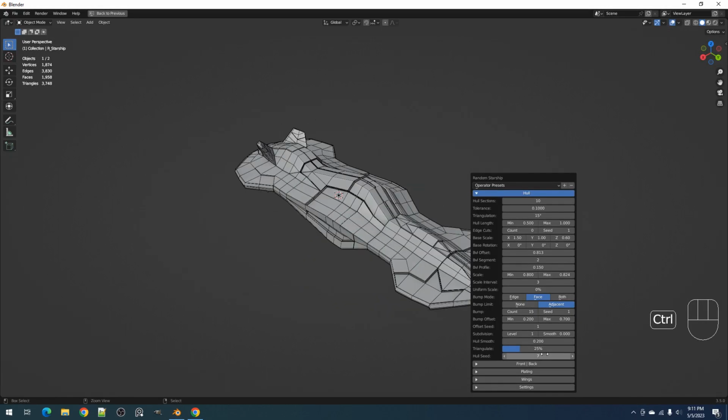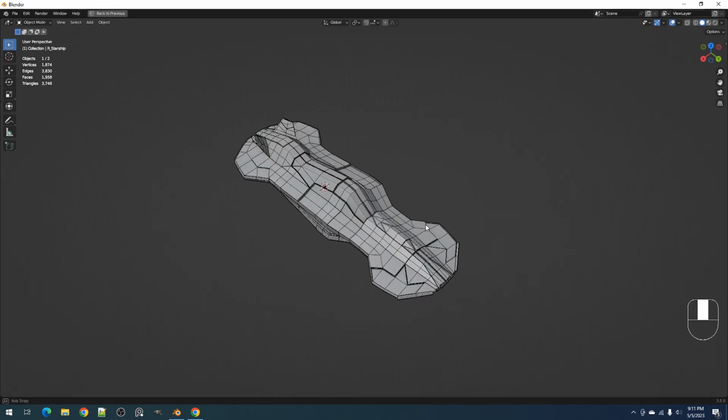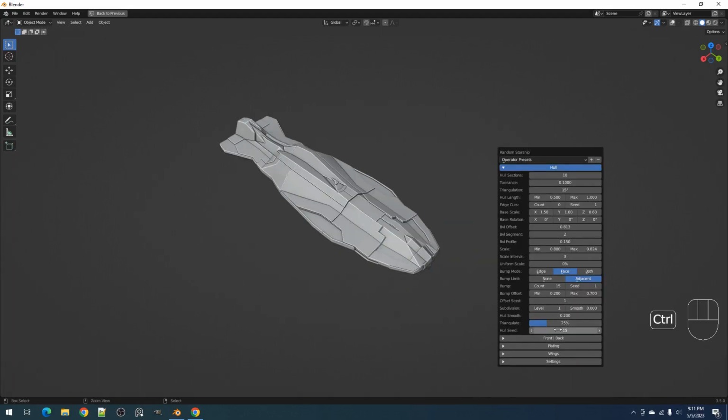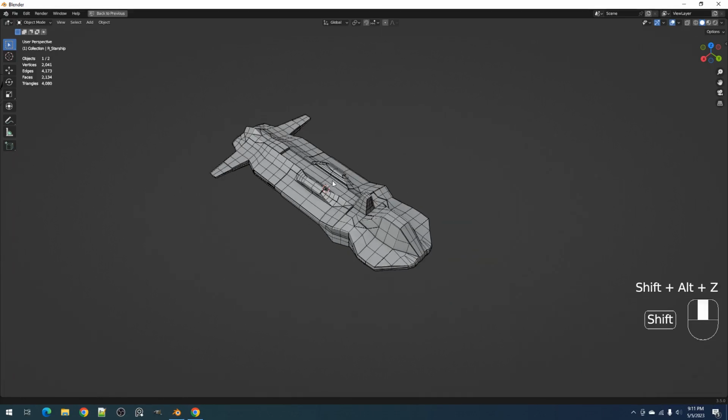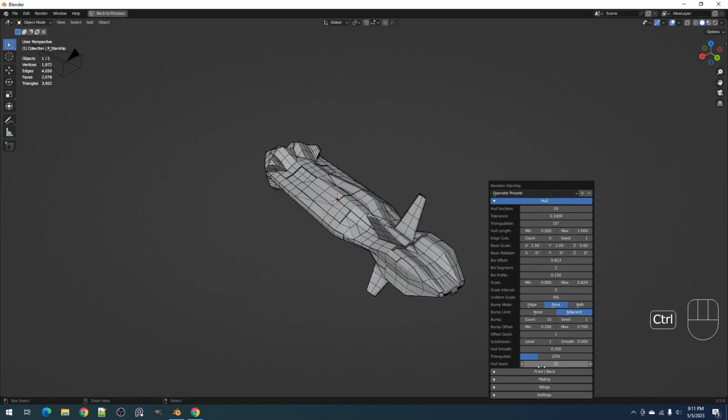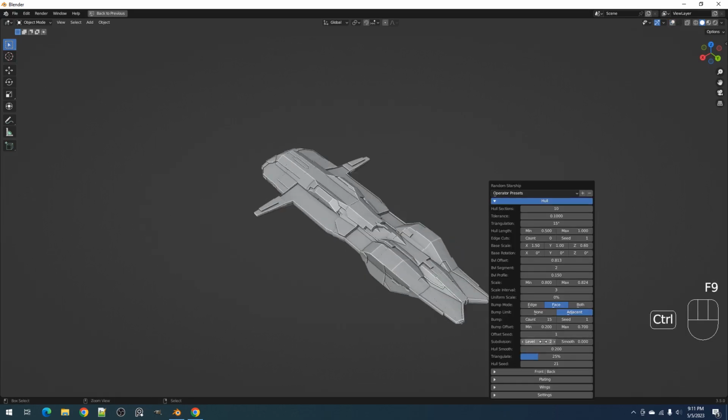And this concludes your introduction to the Random Starship Redo Panel properties. Watch the next video where I build different designs using the presets or build one from scratch and let you know which properties are going to be mostly used.